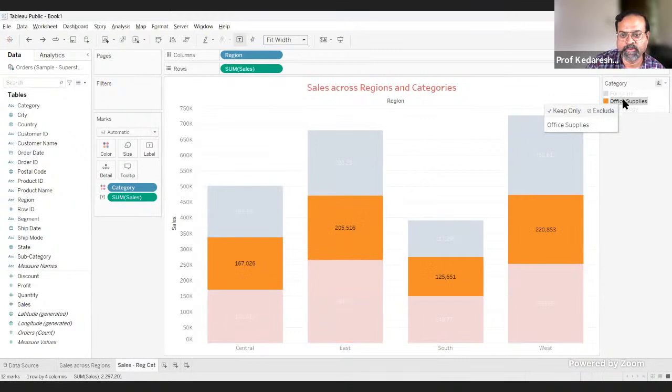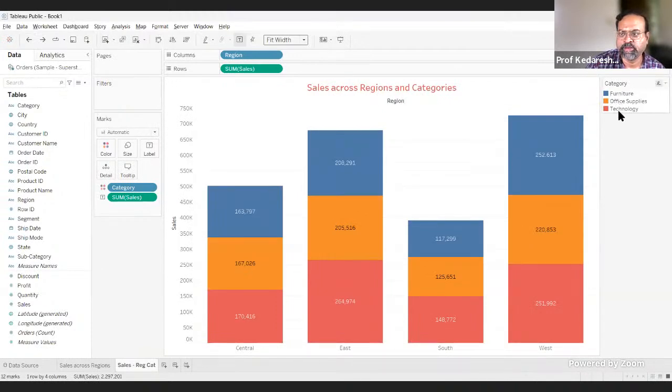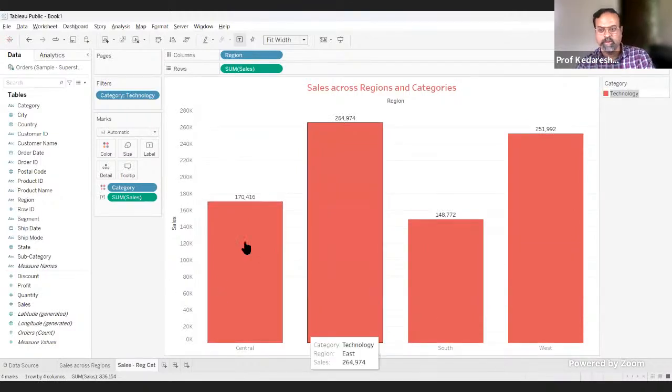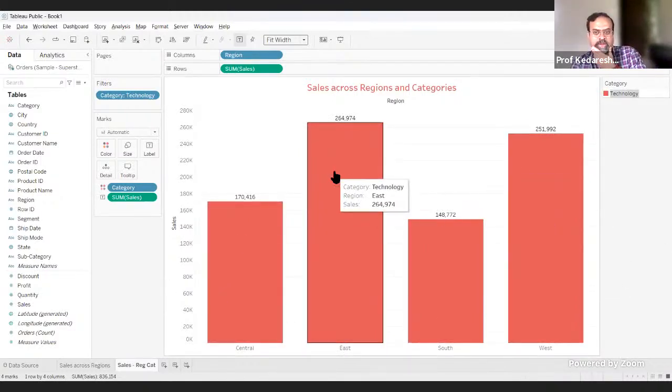I can just select this and say keep only, or filter, or exclude. So if I say technology and I say keep only, now I'm looking at only the technology product category across these regions, and you might get a different picture.